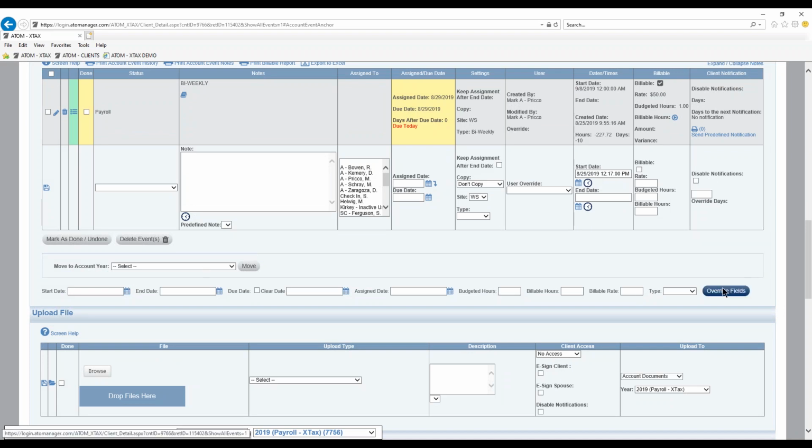Again, we have some override fields here to help you. If you need to put start dates or end dates in here for multiple events at one time, you can do that just by checking the selection box here and putting whatever dates you'd like in here. Same way with your billable time, if you want to use Adam events for tracking billable. Let me see if I covered everything. I'm on page 8 right now of the outline.